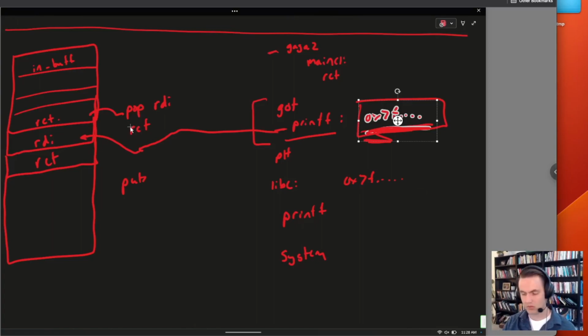Cool. So yeah, like I said, we're going to print out that value, and once we have that value, we can calculate the base of libc. This is called our info leak, and from there we can start jumping to system and doing fun stuff. Cool. I think that's it.